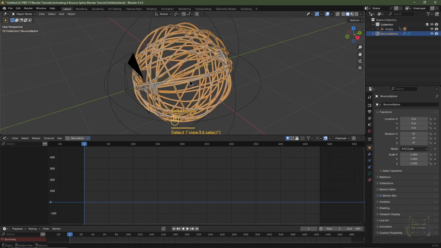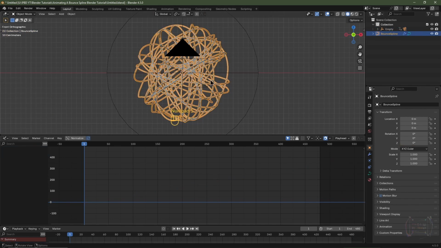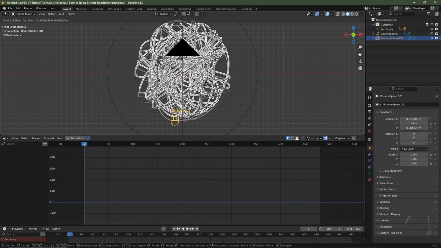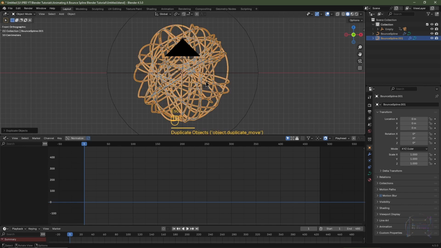I'm going to select the bounce spline. I'm going to hit numpad 1 to go into front view. I'll hit Shift D to duplicate that object. I'll hit escape to lock it back in its original location. I'll then go to my outliner. I'm going to mute the original bounce spline. I'll ensure that I've got the duplicate bounce spline selected. I'll then navigate to the curve data tab over here.